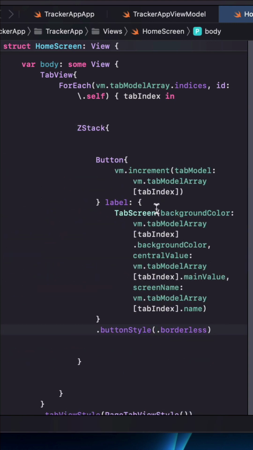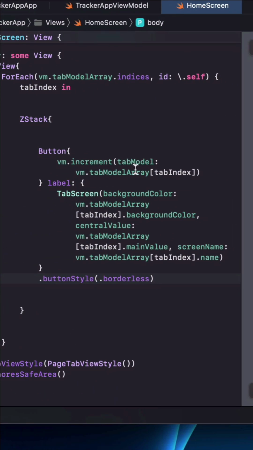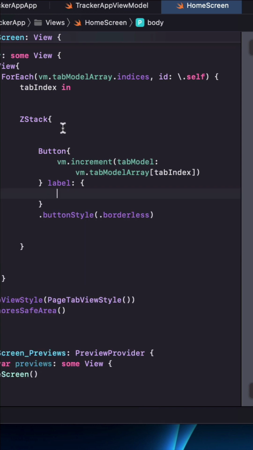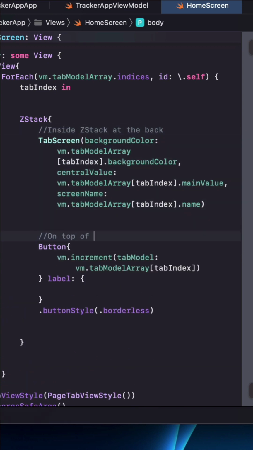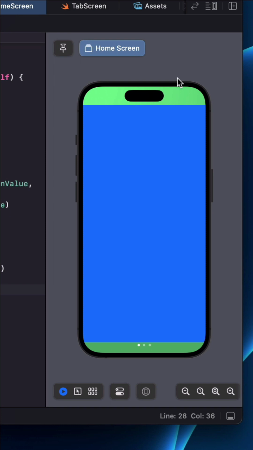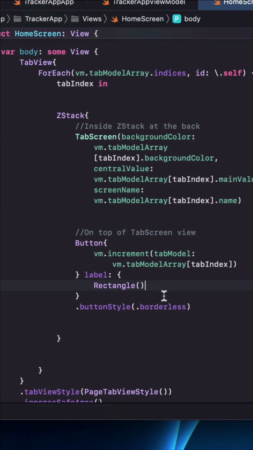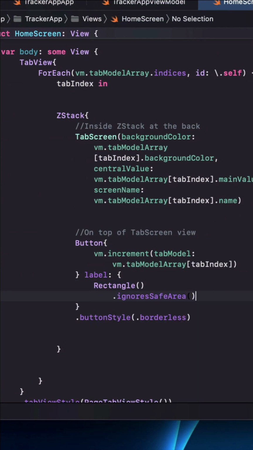And what I'm going to do then is a Z-stack basically lays things from back to front. And so for the label, I'm going to take that tab screen completely out of it, and I'm going to replace that with just a rectangle. And you can see how it covers up most of the screen. I'm going to be adding a .ignoresSafeArea onto it. And after that, I'm just going to be making it a foreground color of clear.